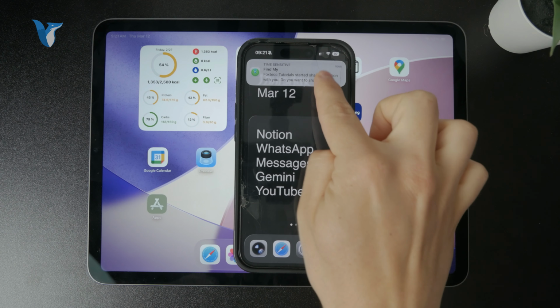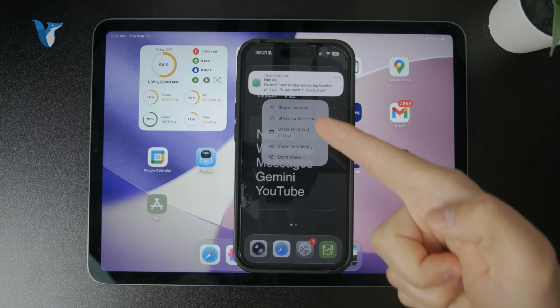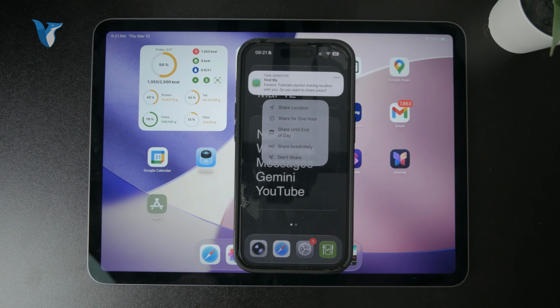And then we'll be able to see it on the iPhone where the iPad is physically located. So that's how it would work. I really hope that I can explain it.